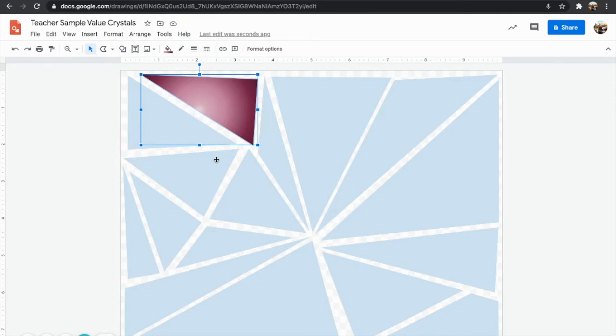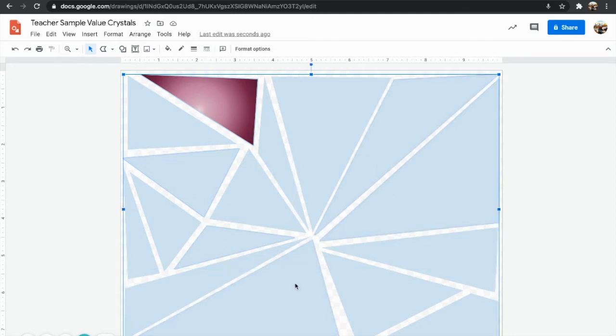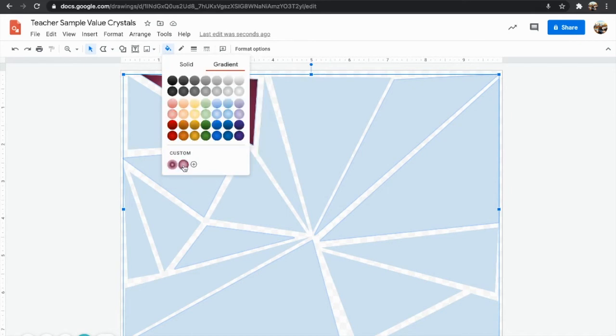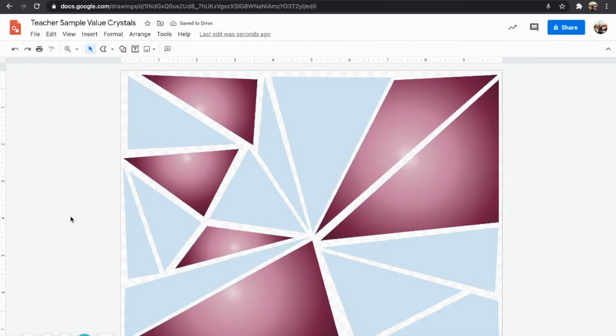I'm actually going to click a few of these to use the same type of gradient. So then I can come back over to my fill color tool, and I'm going to come over to gradient, and I already have those two pre-made gradients. I'm going to click it, and they automatically fill in.